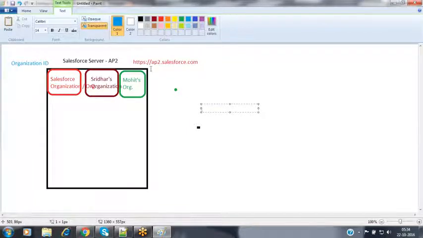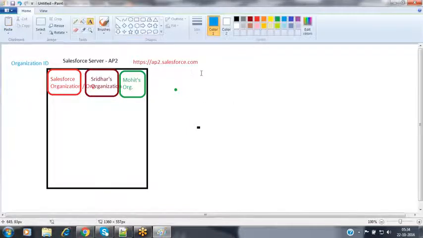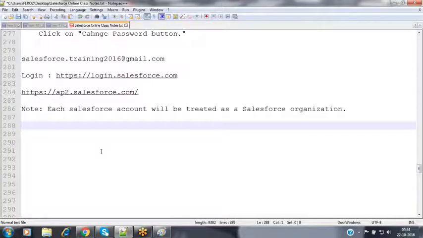Now let's see. In order to see the Salesforce.com organization ID, we have to use that navigation process. So now, let's make a note here.